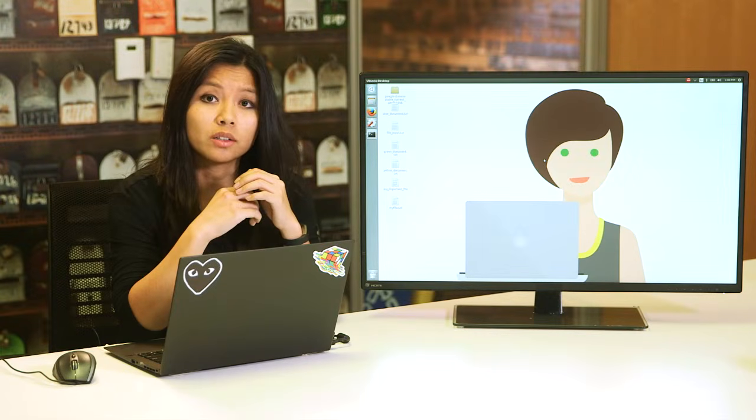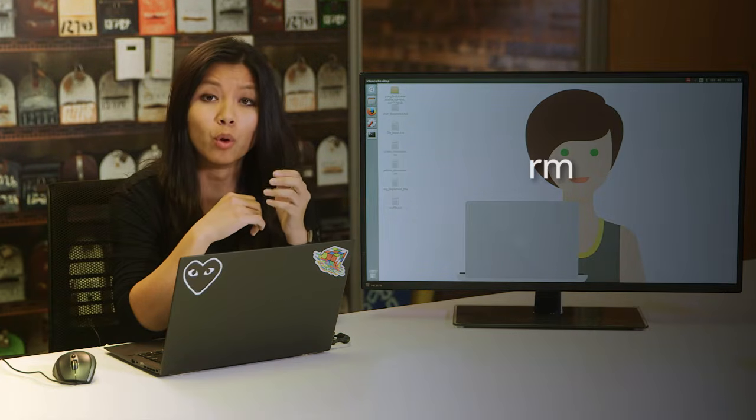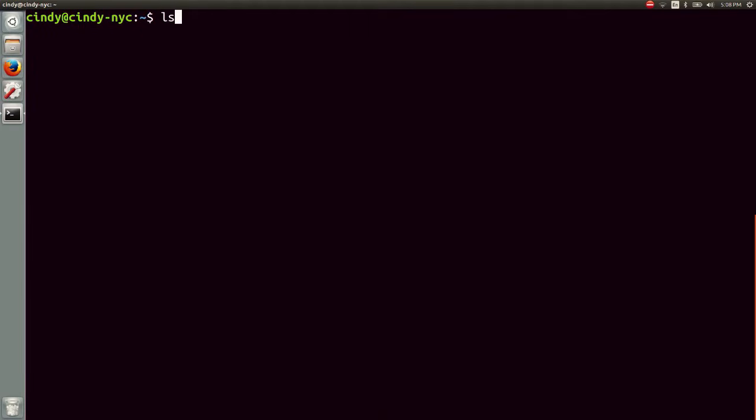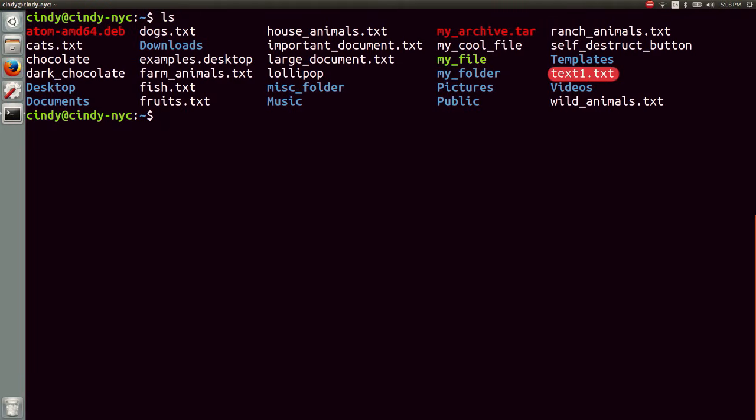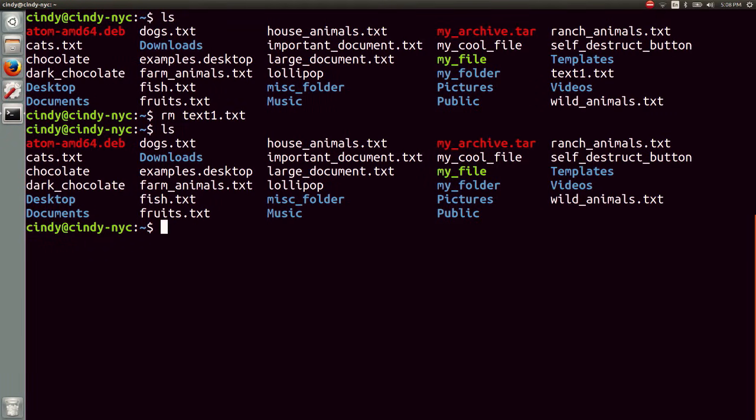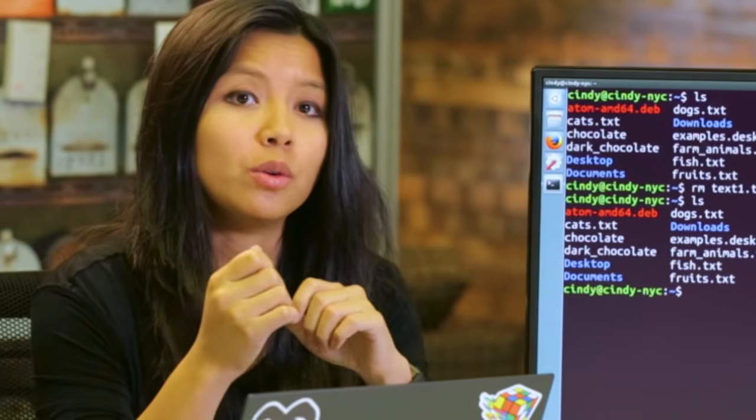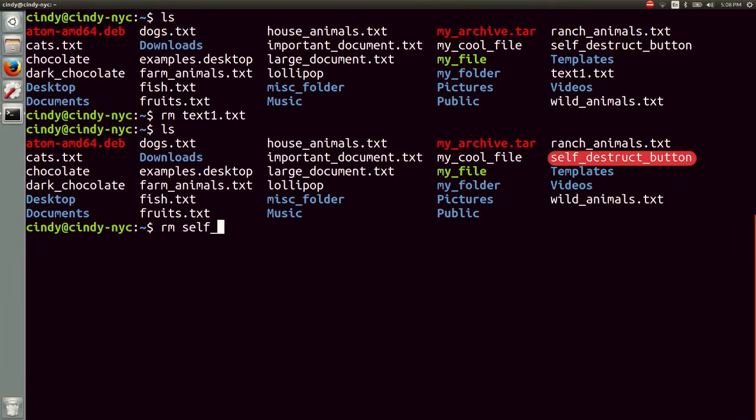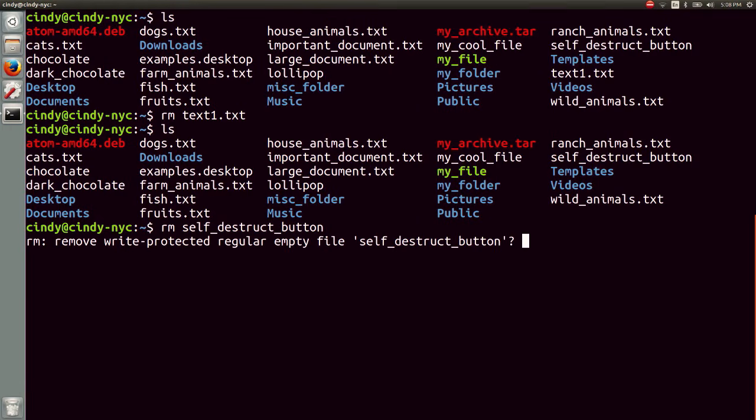To remove files from Linux, just like in Windows, we can use the rm or remove command. Let's remove this text1 file. Just like that, it's gone. Similar to Windows, we get a message if we try to remove something that we shouldn't be able to. Let's remove this self-destruct button. Awesome, everything is working as intended.